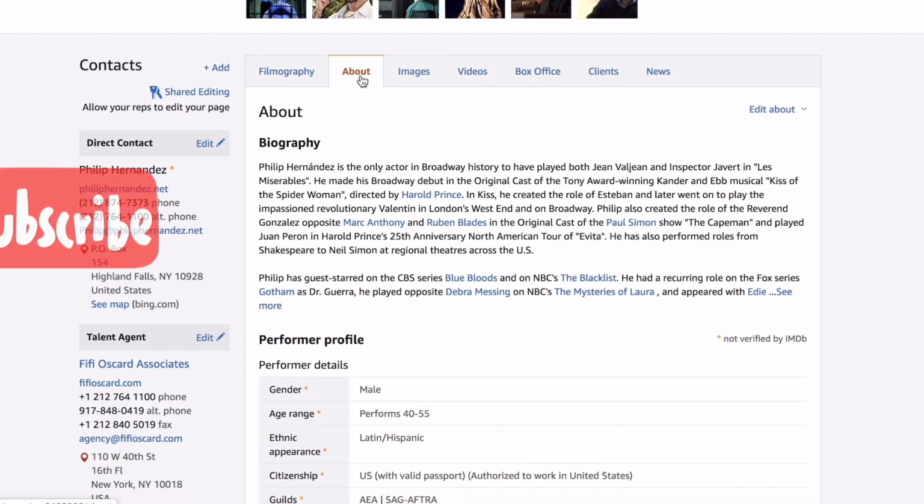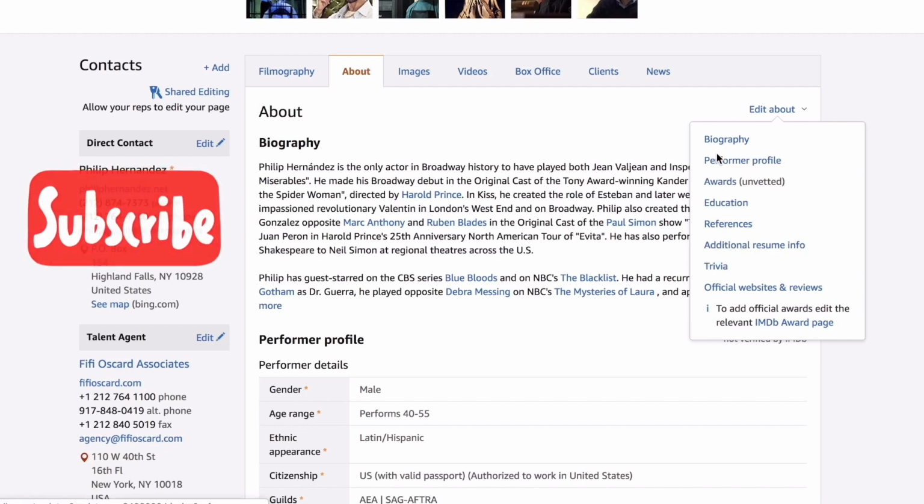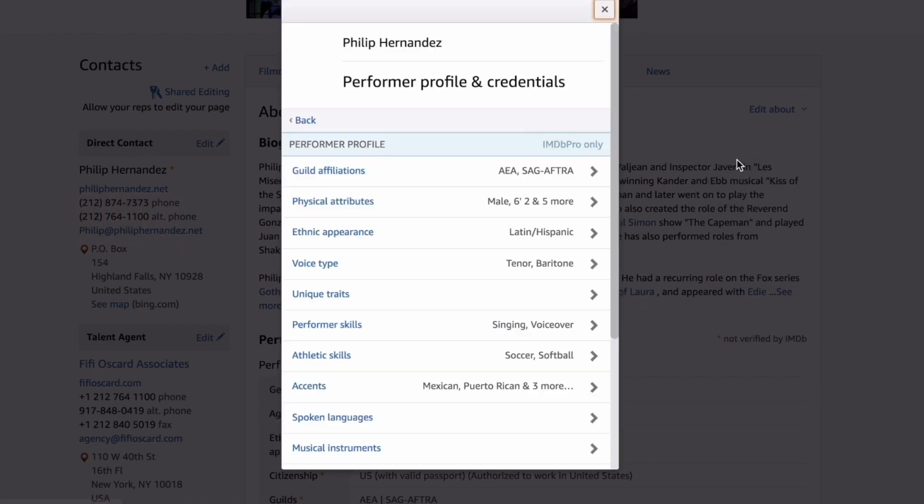Next, we want to fill out all your important profile details. You're going to scroll to About, hit Edit About, and you'll be able to edit all sorts of profile information from your biography to your trivia, to education, awards, and your performer profile, which is what we're going to look at right now.